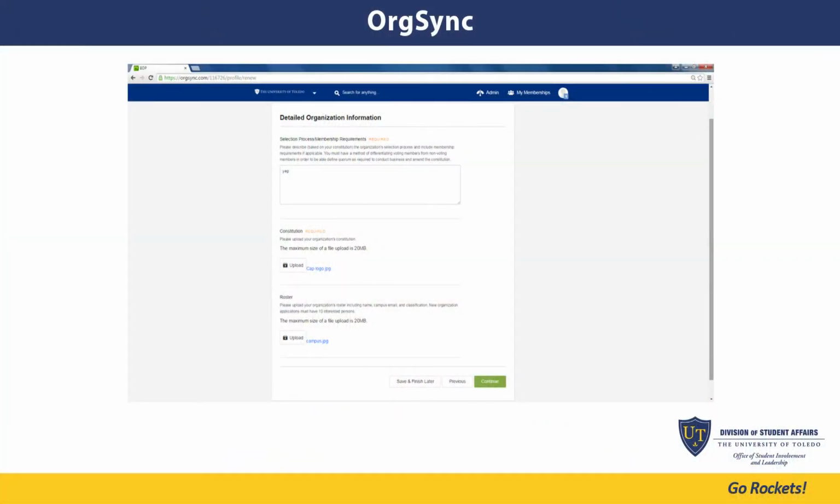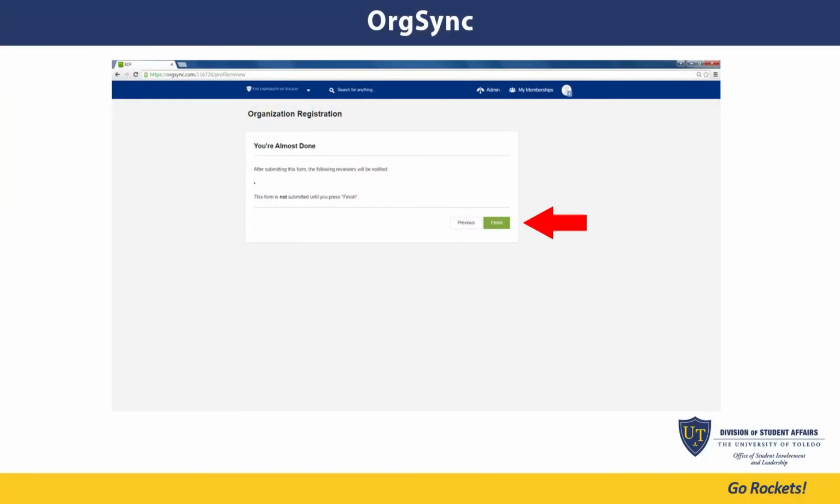Each organization should have an up-to-date constitution on an editable Word document and an Excel sheet roster of its student membership. A constitution and roster are a requirement for your organization to submit through the registration form on OrgSync. Once you've uploaded your constitution, roster, and updated all information, you will click on Finish to successfully submit your organization information. This process can be updated and changed anytime throughout the year.